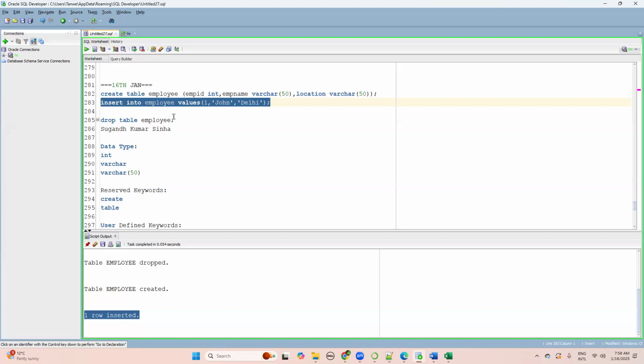But sometimes when you're doing analysis or testing, you have to insert some sample records. So you should know this method as well. That's why I'm showing you manually how you can insert data. Okay, so now we have inserted this record, one John Daly.